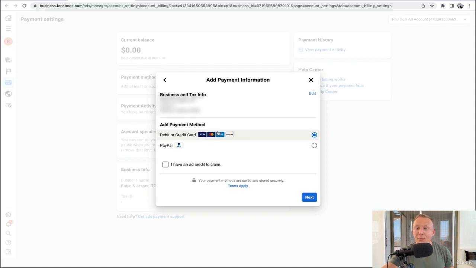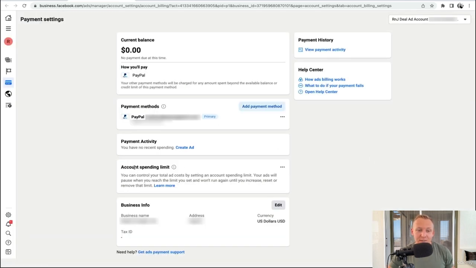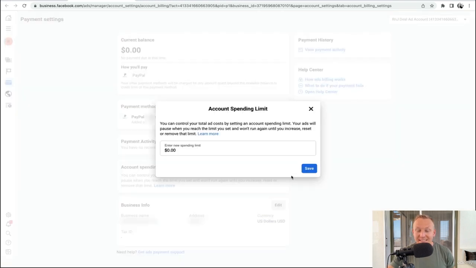You can do it on your private account too, of course, but it's just going to be easier if you at least separate it. So I'm going to set it up with PayPal. And then once it's connected, I'm just going to click on done. So now what we're going to do is go down to where it says account spending limit, click on the three dots and then click on set limit.